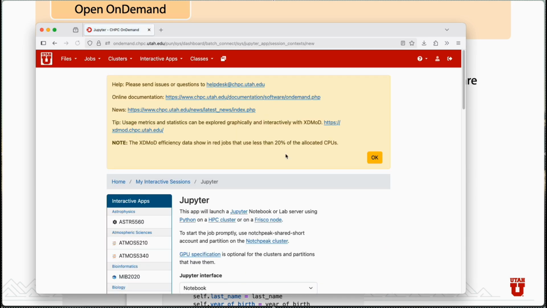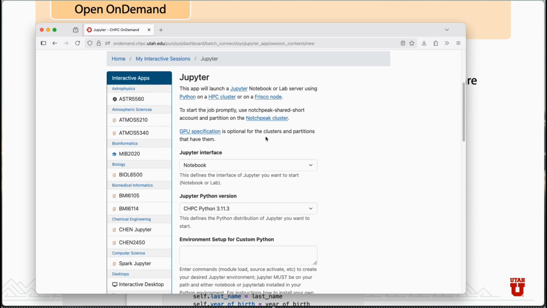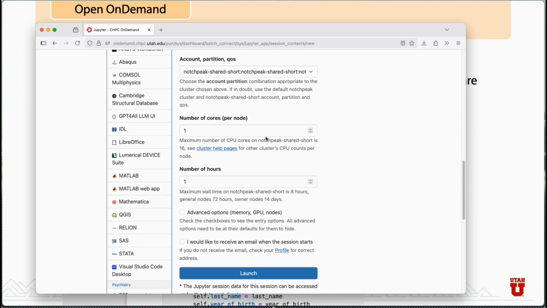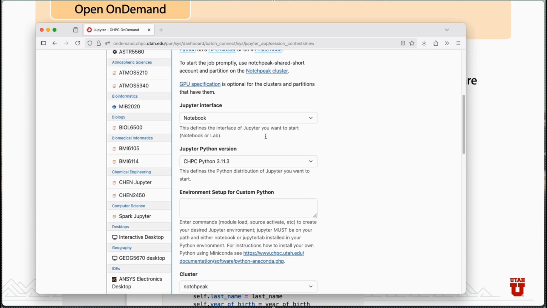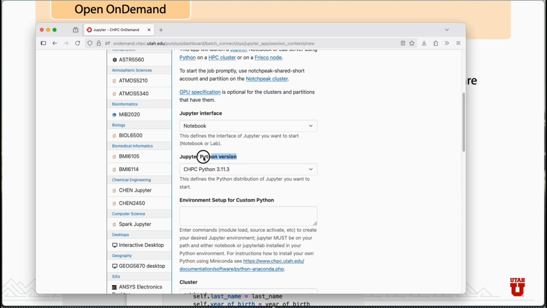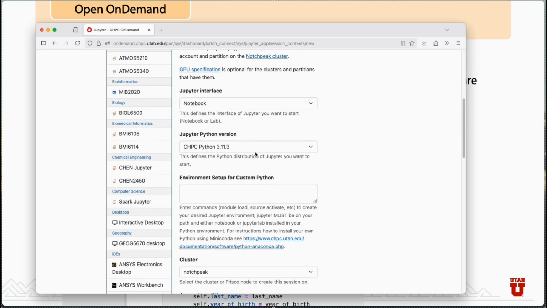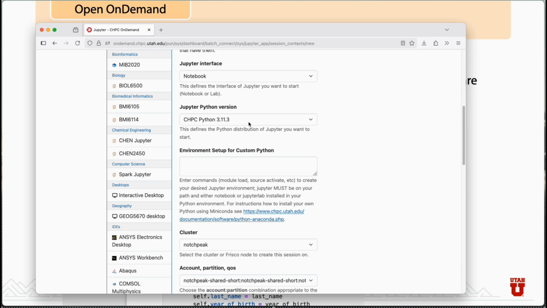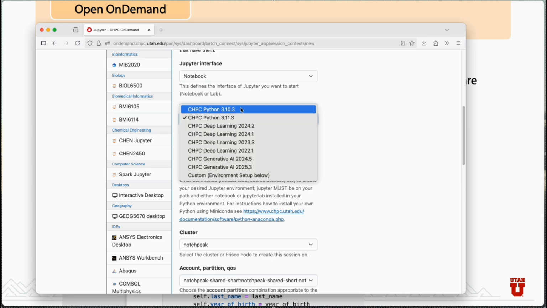If I click on this Jupyter tile, you'll see that I get asked for a bunch of information about my session here. And these are all of the parameters that Slurm needs to know about my job, as well as some options for loading a custom Python environment. So I'm going to start an example here. If I want to load my custom installed version of Python with my own packages, I'd want to select the custom option here.